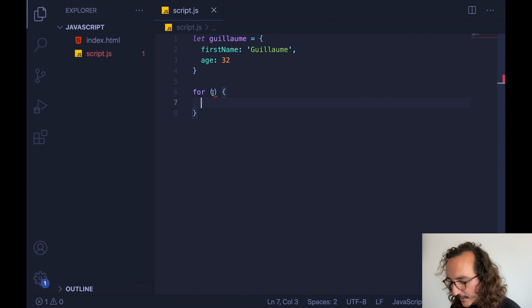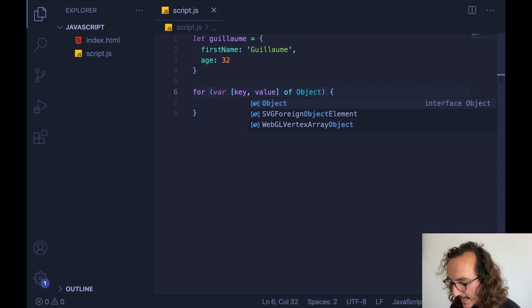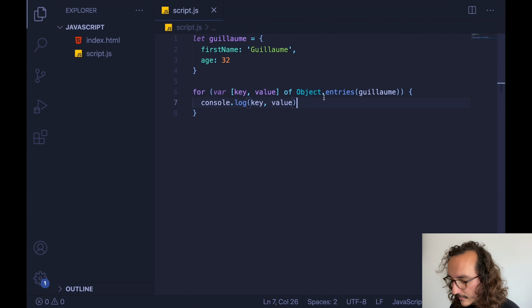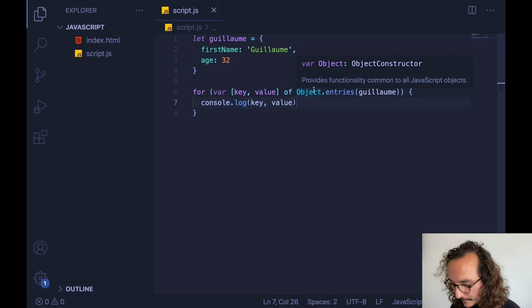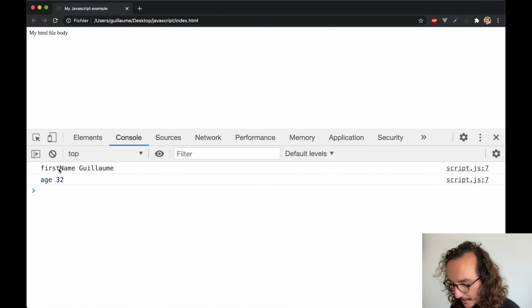So here I'm going to create several variables, the key and the value. All right. And I'm going to say I want the key and the value of my object. So what I'm going to do now is that I want to get the key and the value of the Object.entries of Guillaume. I'm going to get back, update, and we see that my first name is Guillaume and my age is 32.